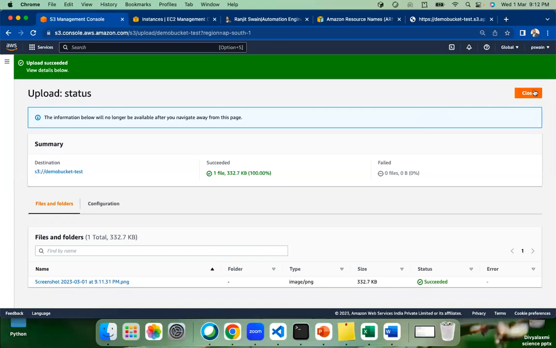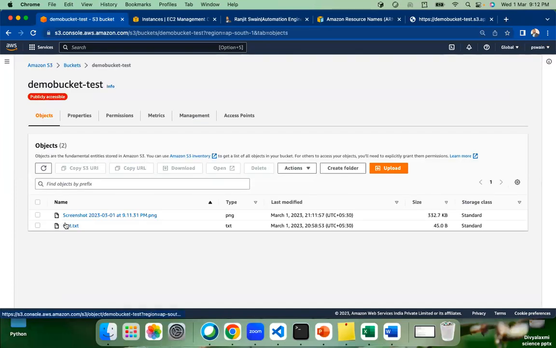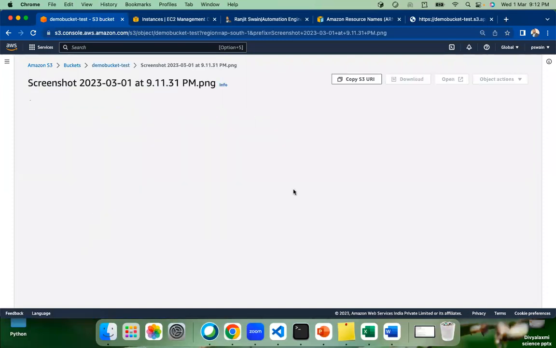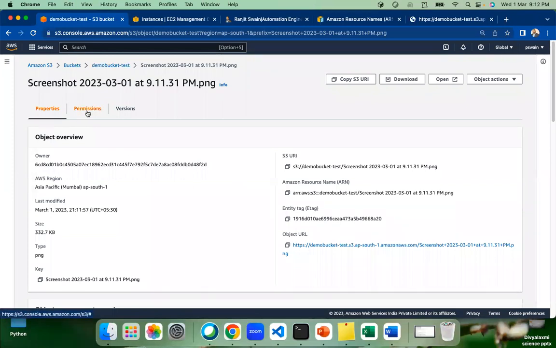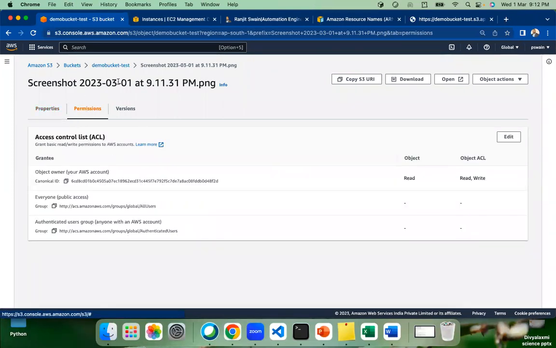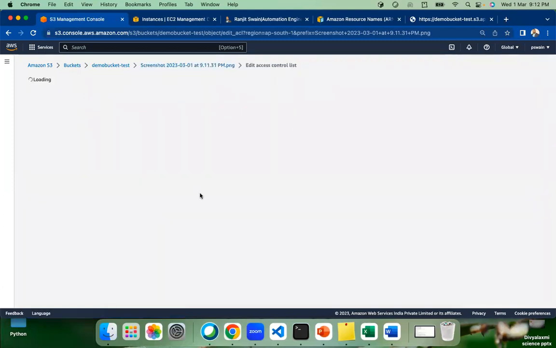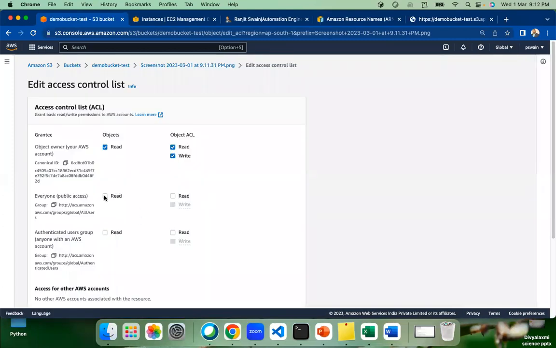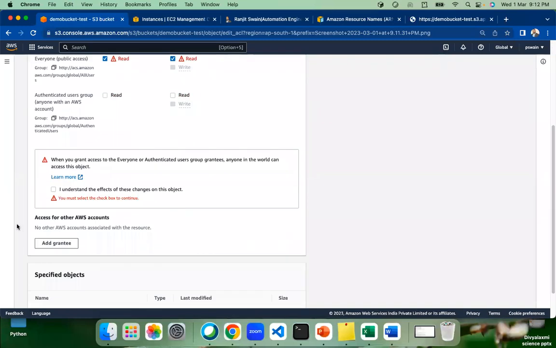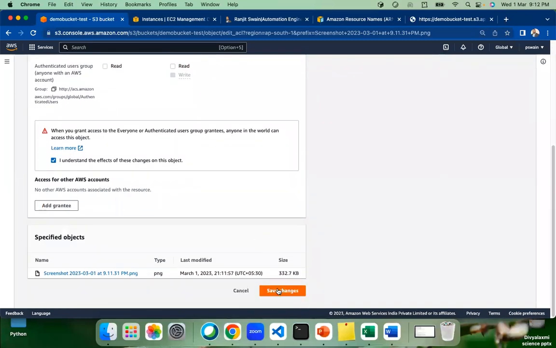Though the file is uploaded, it will not have access. The bucket level permissions are publicly accessible, but at the object level, every time you put it through the console, you have to provide access. During upload itself we should have given it, but we did not. That's why we have to come here and select it, save changes.